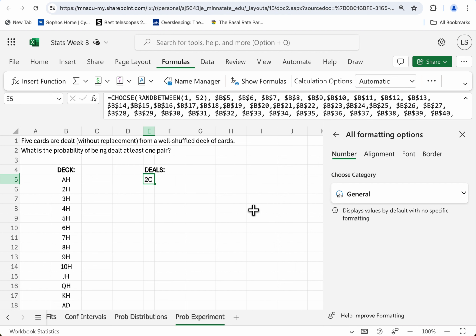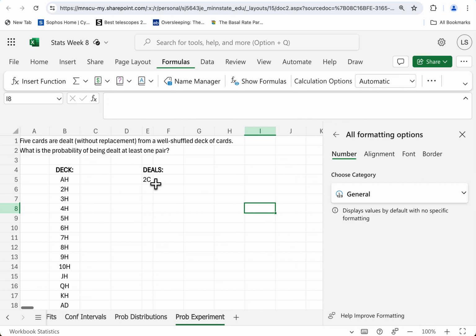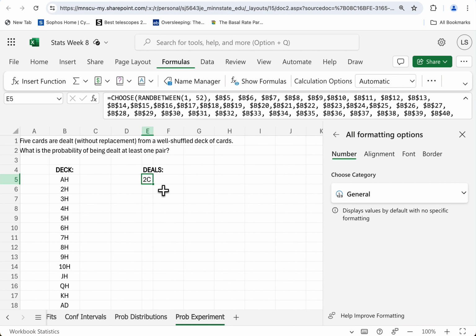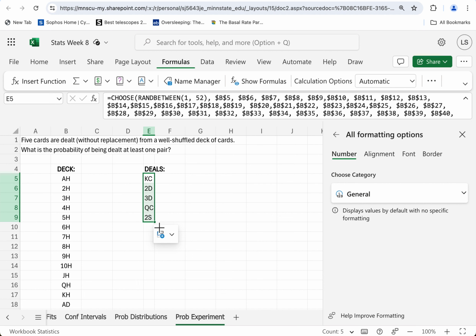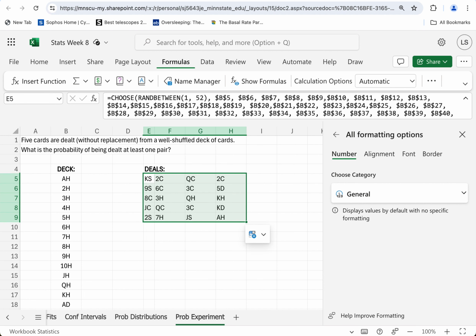So anyway, we just dealt a card to ourselves. Cool. Let's deal another one. So actually what I'm going to do is deal 5 cards. See that little green rectangle on the bottom right? When I get across here, hold, deal 4 more cards. King of clubs, 2 of diamonds, 3 of diamonds, queen of clubs, 2 of spades. Cool. Let's do that a couple more times.